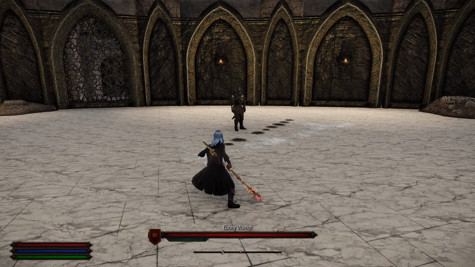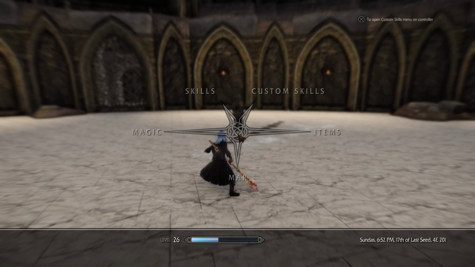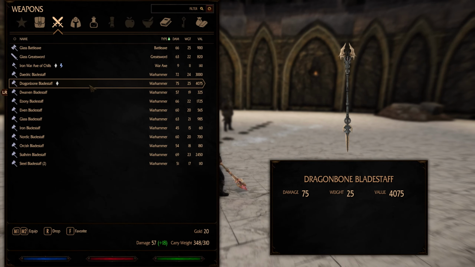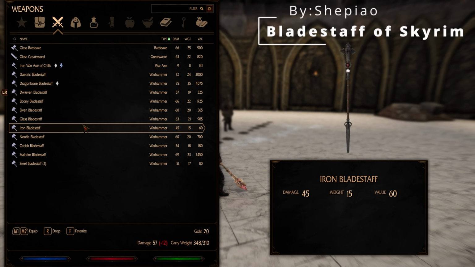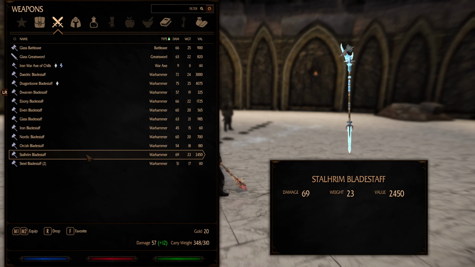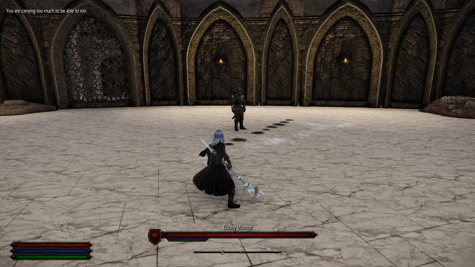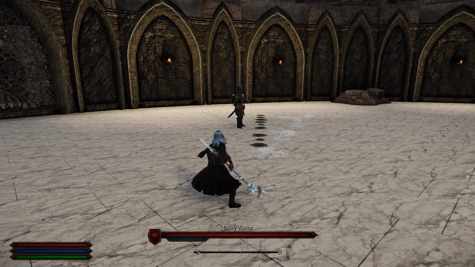So in terms of weapons for the animation, this will work with any Warhammer or Great Axe. However, I do recommend getting a mod that adds in the blade staffs. I will actually put that in the link in the description down below, so you can add that on as well. It works really well in conjunction with the animation mods, and just looks a little bit better, in my honest opinion, in terms of the animation and overall weapon look. So that is something to be on the lookout for.